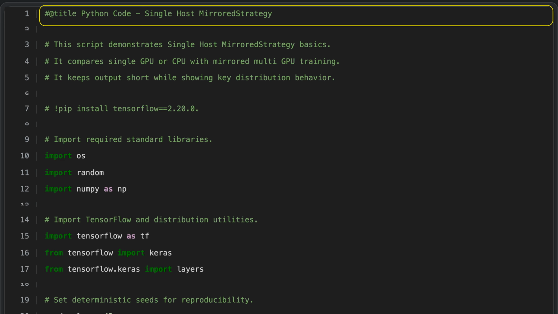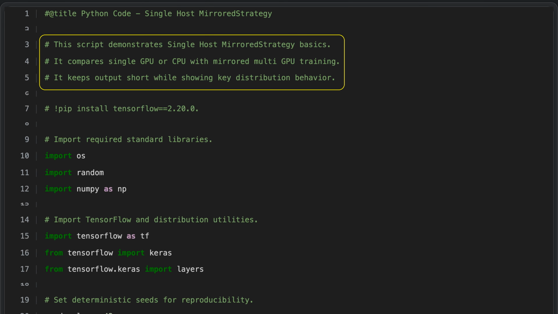Python code, single host mirrored strategy. This script introduces the basics of single host mirrored strategy by comparing training on a single GPU or CPU with training on multiple GPUs using mirroring. Its goal is to highlight how distribution works across devices while keeping the output concise. By contrasting single device and mirrored multi-GPU runs, it shows the key behavior of distributed training without overwhelming detail.